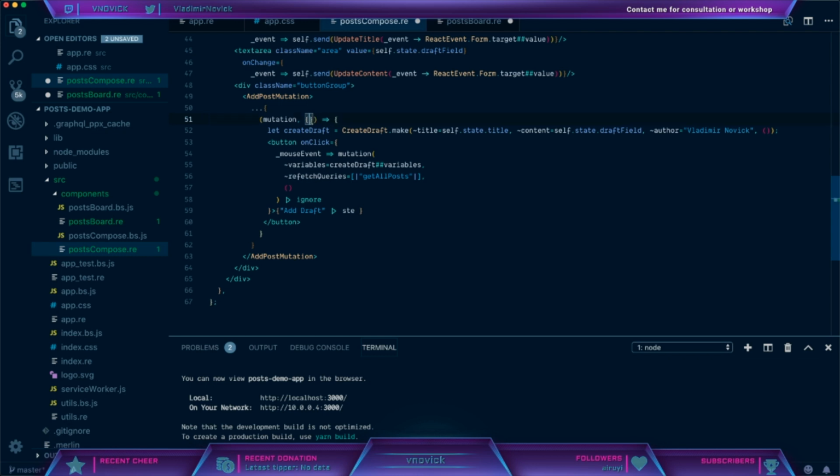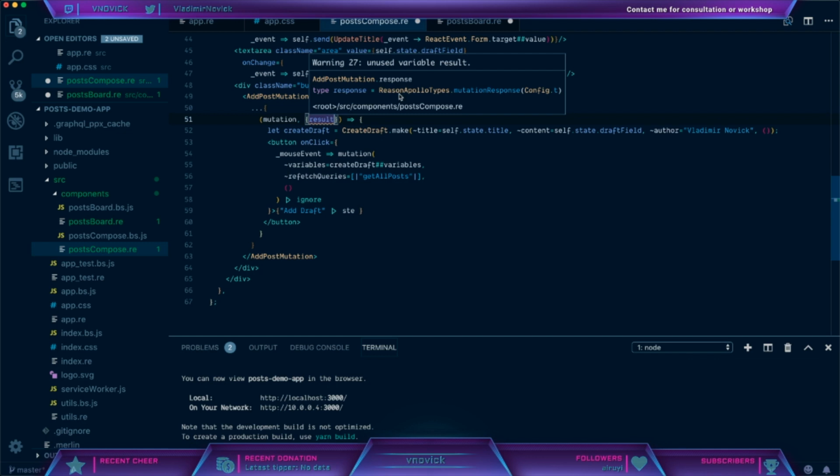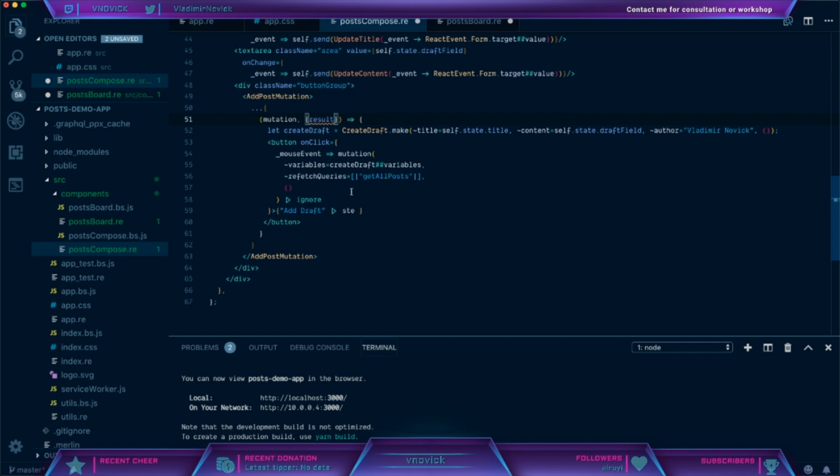Yeah, we can put a result here, because we can render different things. If our mutation returns something, we can render it. But here we just need to update things.